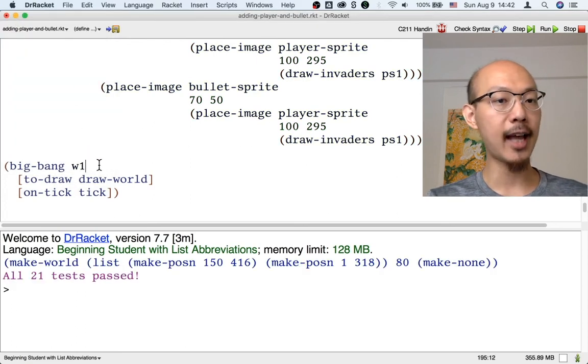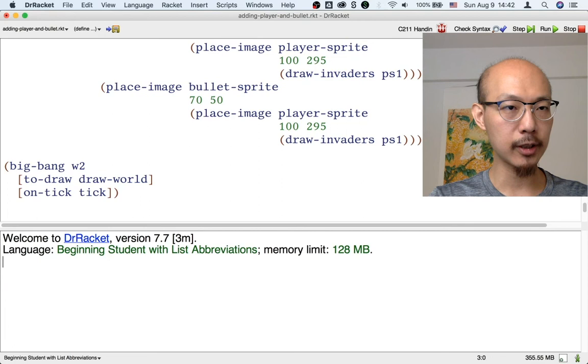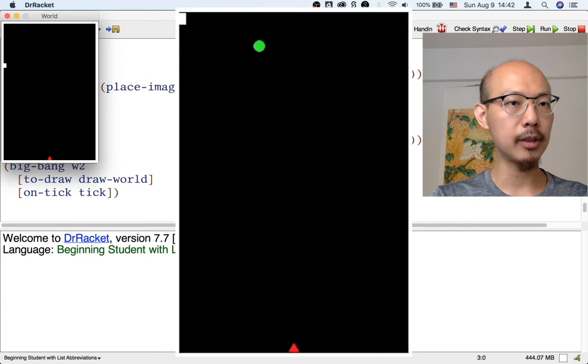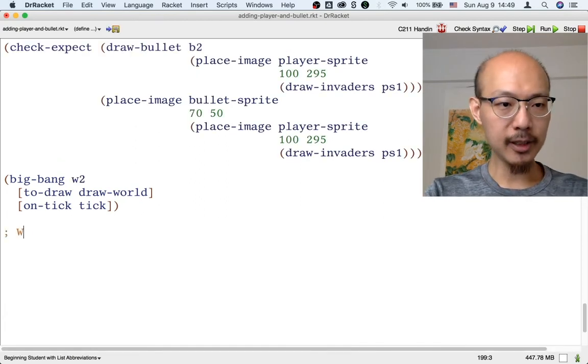Remember, W1 doesn't have a bullet in it. Let's change that to W2, which does have a bullet in it, and watch closely what happens to that bullet. I hope you saw that there was a green bullet flying up. Now we have a game with three things in it: a list of invaders, a player, and a bullet, which may or may not be a posn. What's missing? What's left to do?